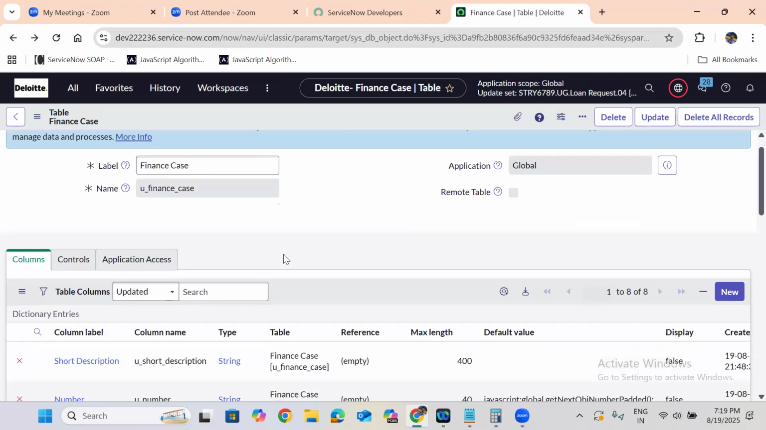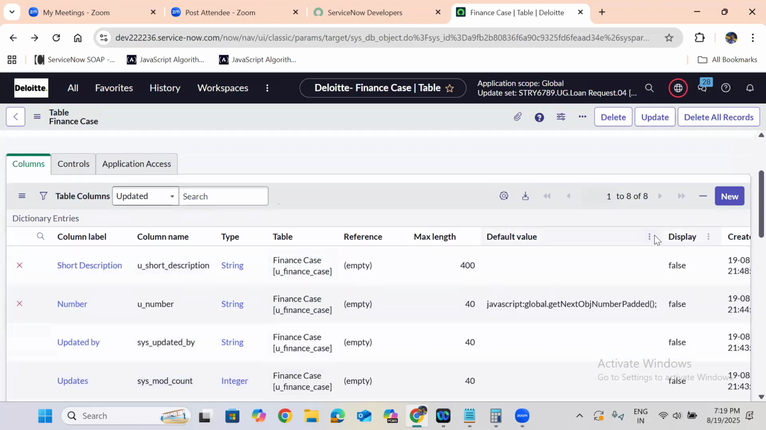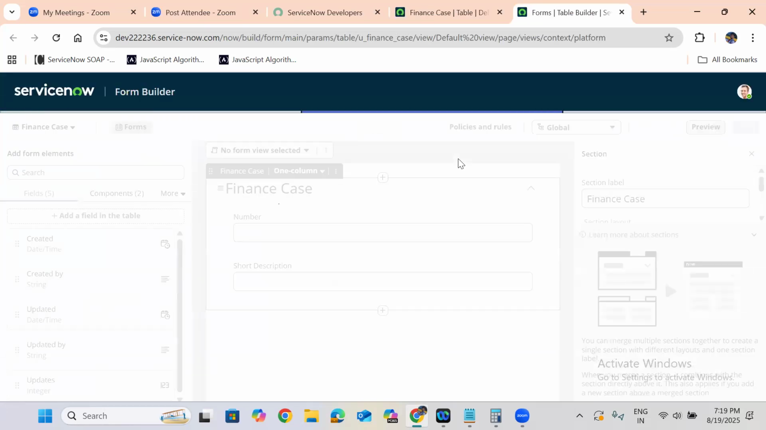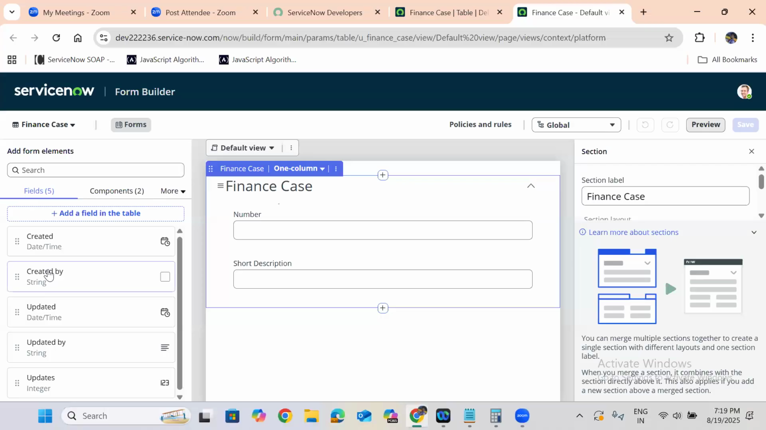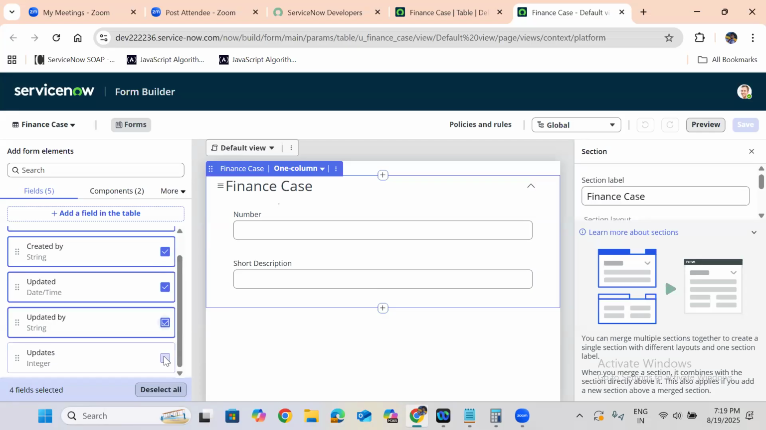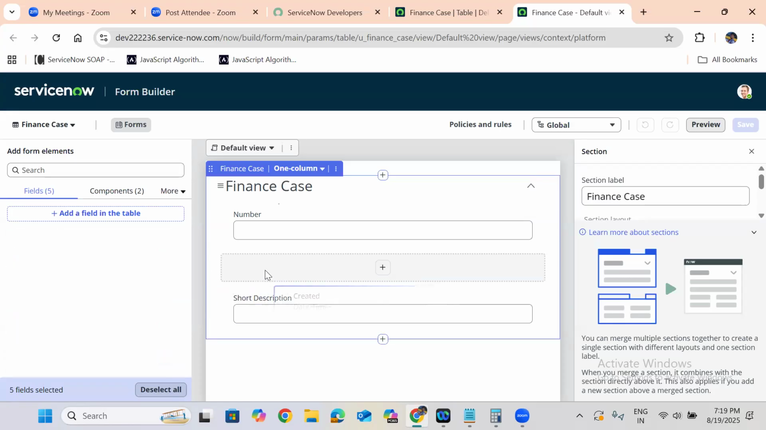Okay. So guys, instead of creating the fields from here, what I do is that ServiceNow provided a feature that is actually a form builder. Using this form builder, I can create the fields. You can see created, created by, updated by, updates fields. You can move it to the form. If you want, you can just select this one. You can simply move all of them here.